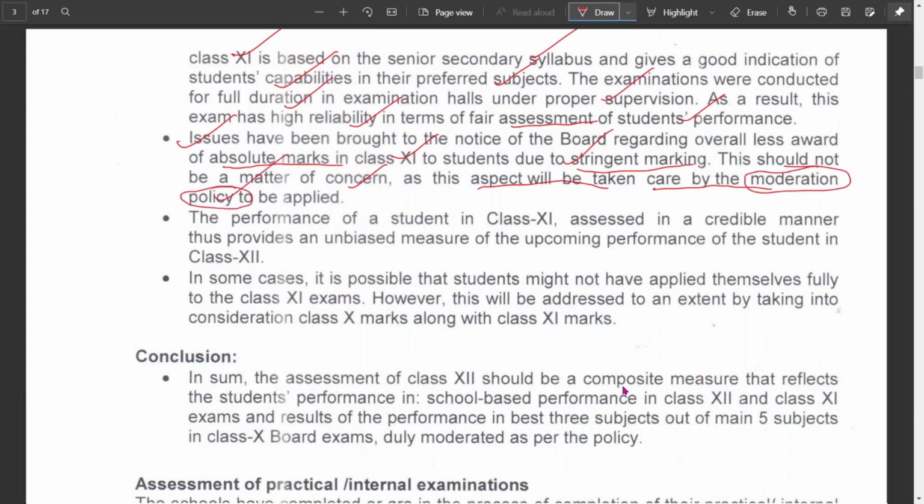The board is giving a moderation policy. Through that moderation policy, this 11th marks can be standardized. If some schools gave stringent marking, very strict marking for 11th class, that can be overcome by moderation policy. The performance of a student in class 11 assessed in a credible manner thus provides an unbiased measure of the upcoming performance of the student in class 12.